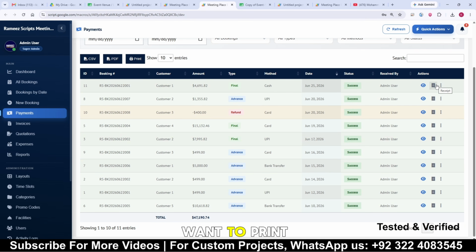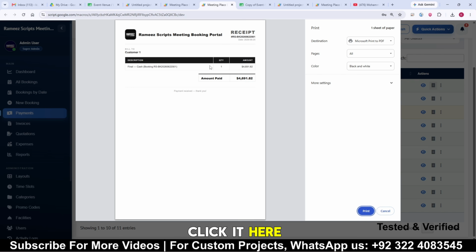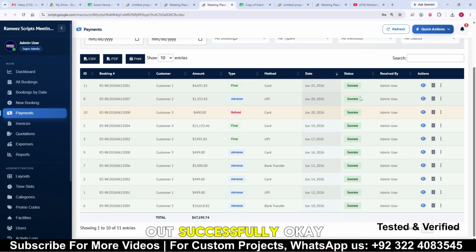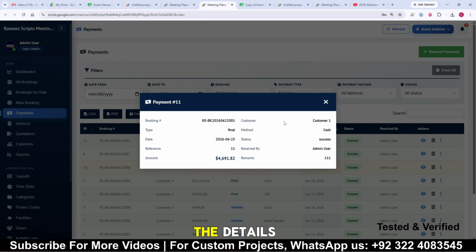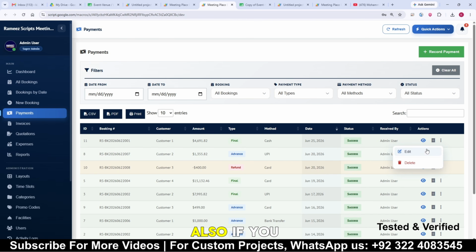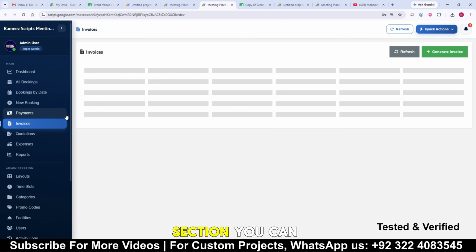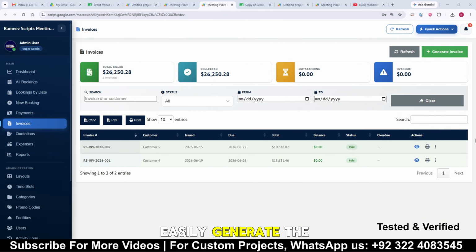And if you want to print the receipt, you just simply click it here and the receipt will be printed out successfully. Okay, and if you want to view the details, you can simply view them. And also if you want to edit or delete, just simply click on this here and you will see the edit or delete facilities.